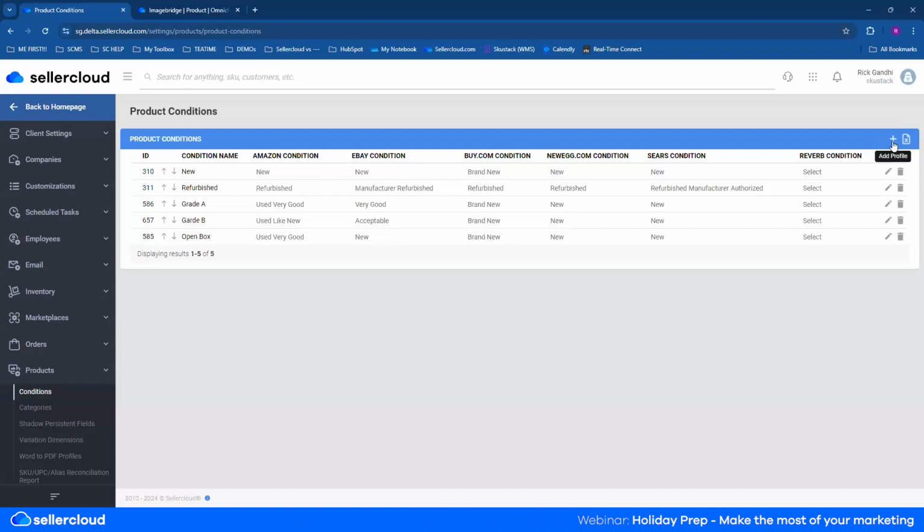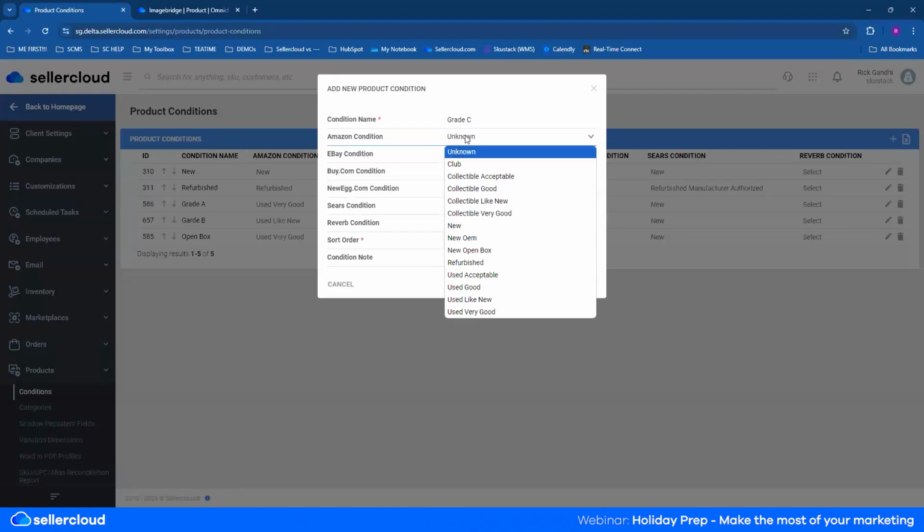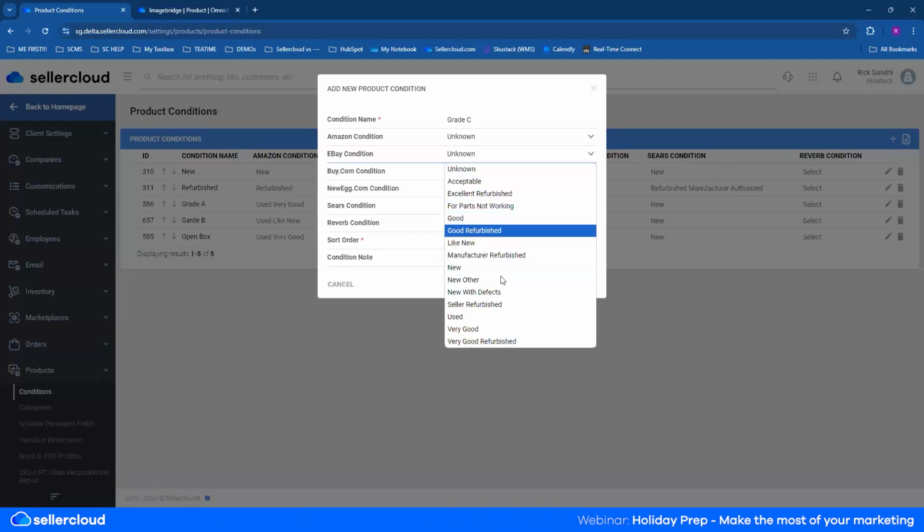I can add a new condition, and I can make my own condition, for example, let's say grade C. And then I can map it accordingly to the Amazon condition and the eBay condition, among other channels as well.